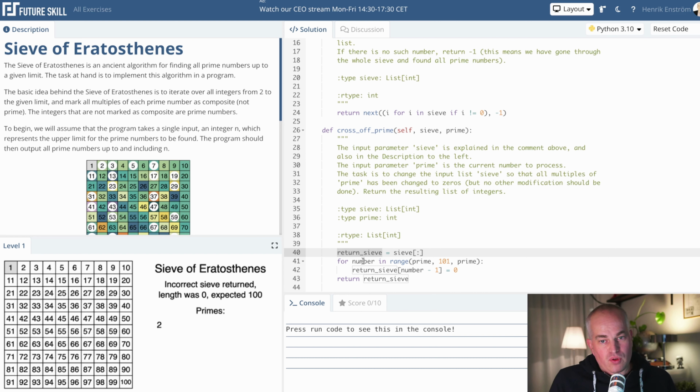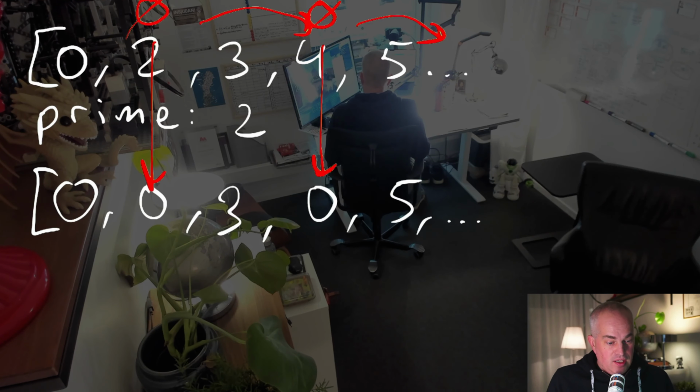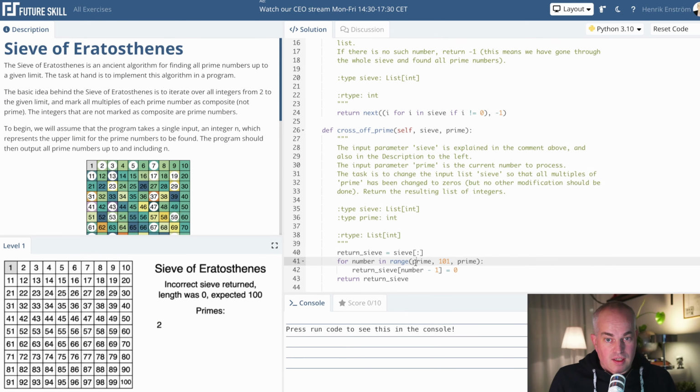Then we go through with the for loop. So we go through the range, and the range has 3 values here. Let's call them A, B, C. A is the start value, so that will be the prime. In the case where we cross off numbers here, we will get the prime 2, so in the code here we get 2 as the first value. B is the end value plus 1, so this will go all the way to 100 at most. And then C, prime again, in this first example would be set to 2. So this is the step that it would take.